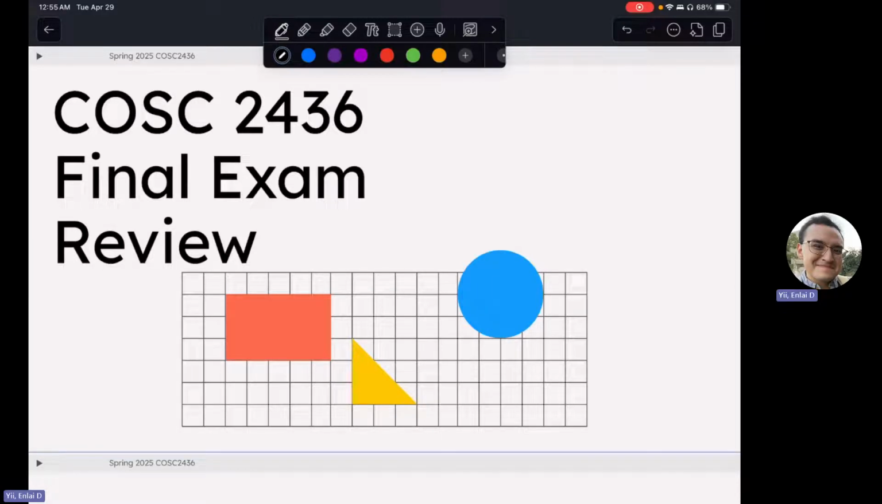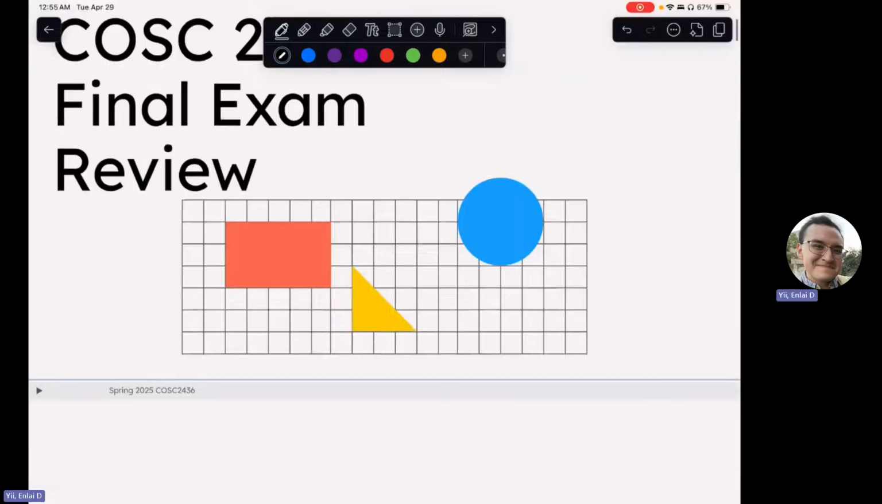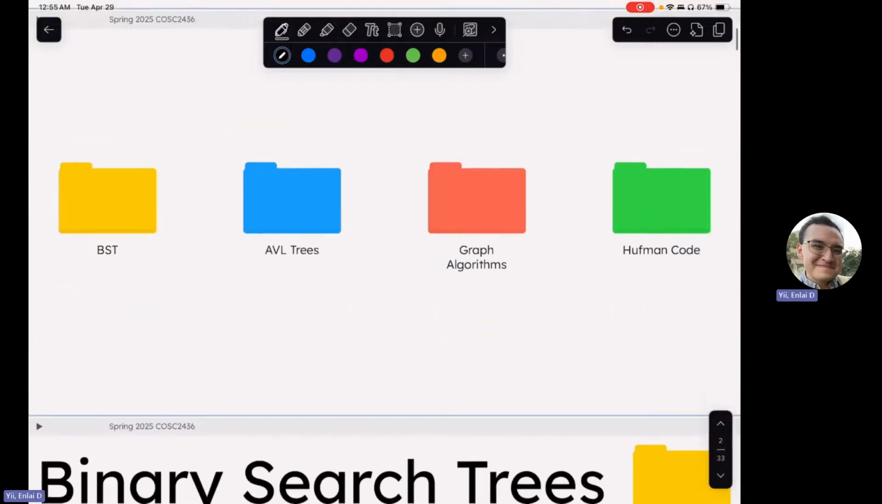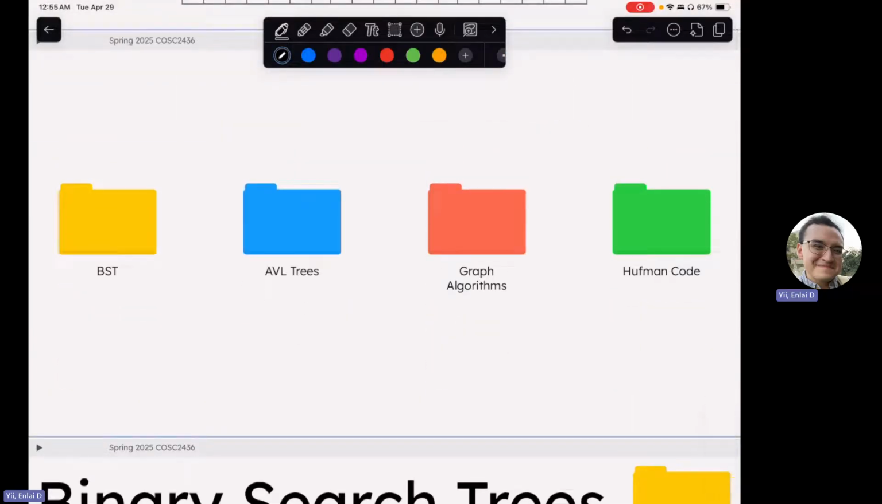And so the final exam will contain a lot of cumulative topics, which I'll give you hints on which ones you have to worry about. But for now, we're going to cover the main portion of the exam, which is all trees and graphs. In this exam, you have multiple types of trees and multiple types of graph algorithms. So in this review, we're going to cover binary search trees, AVLs, graph algorithms including Kruskal's, Prim's, and Dijkstra's, and also at the very end, Huffman Code.